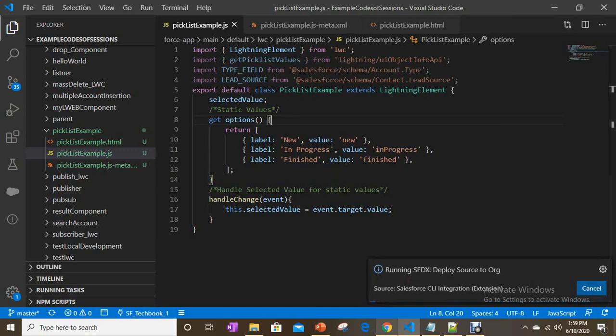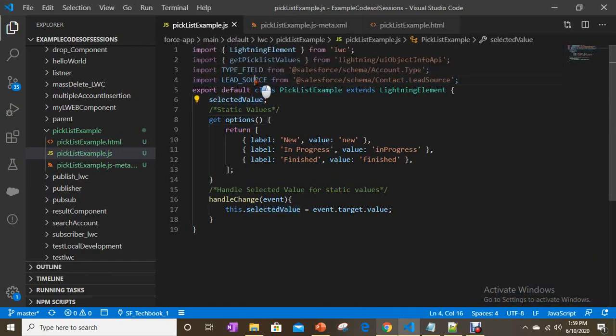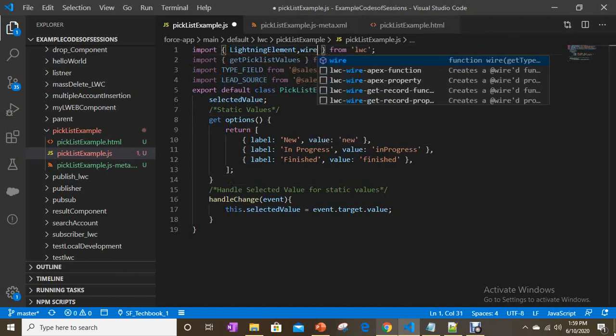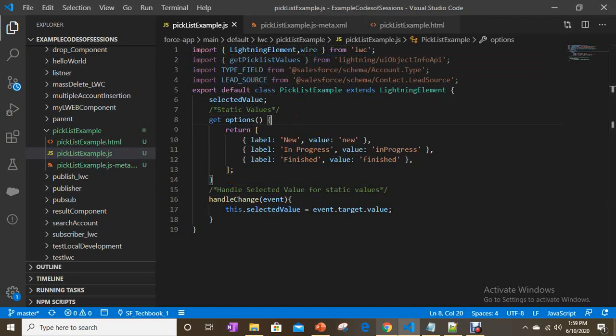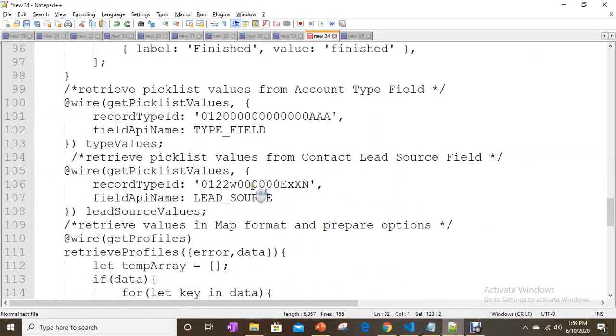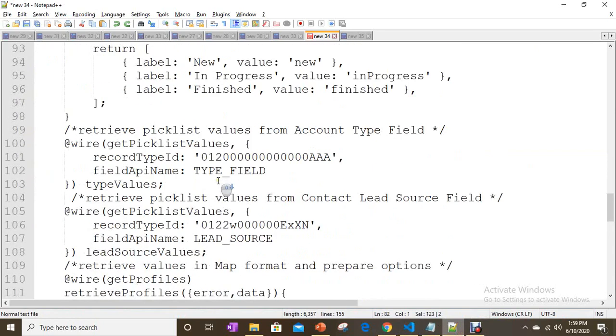Now how can we get the values? Let's see. To get the values from these picklist fields, you need to use the wire decorator, okay? And through the wire decorator, you can use the wire service to get the values. How can we do that? We can see right away. Simply, you just need to do this.